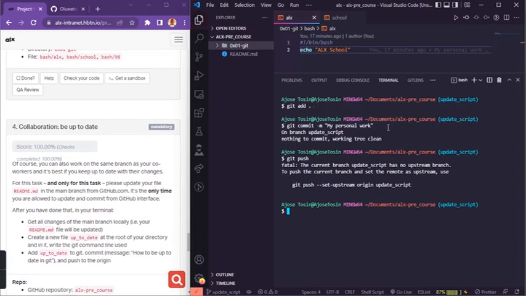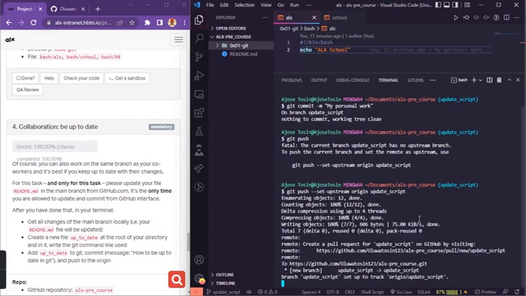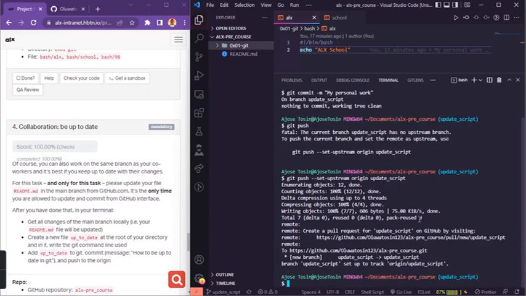Okay, yeah, so now it's telling me git push --set-upstream origin update_script. So what I just need to do is copy this, Ctrl C, then paste, hit enter. So it's setting the update_script as an upstream. So you guys can actually read through on what that means.